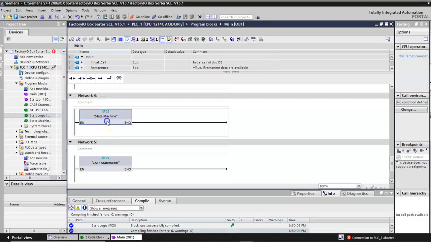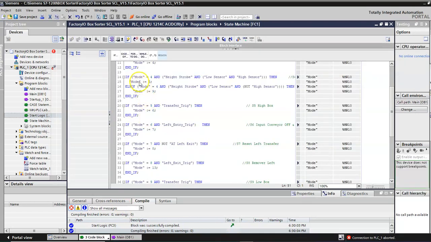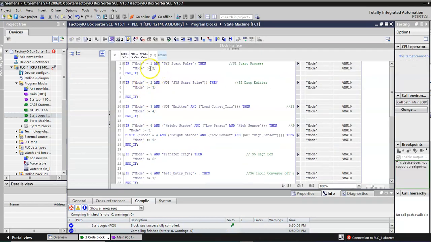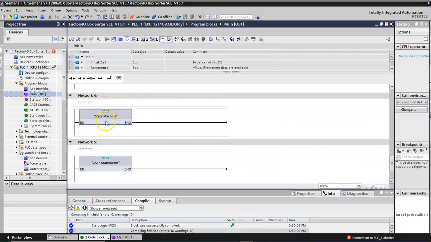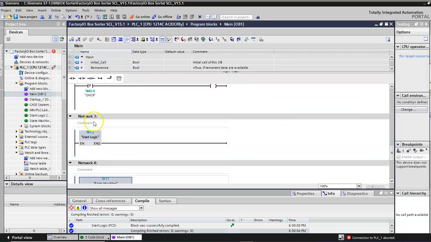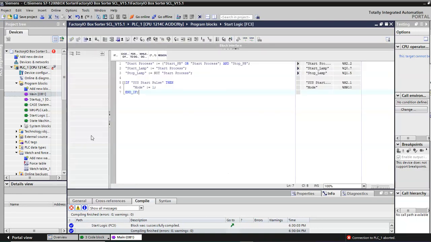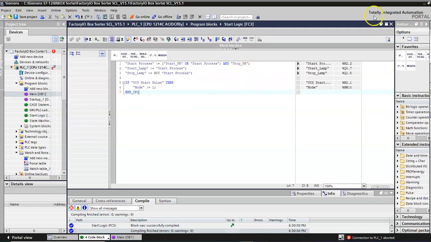So let's take a look at the state machine, and what does it tell us? So basically, in all these steps, this state machine isn't even running until we get that mode equals 1. If we look at our main program, what happens is, when we hit the start push button and on our start logic, as soon as we hit that start push button, we put the 1 into the register. So that basically starts off the machine.